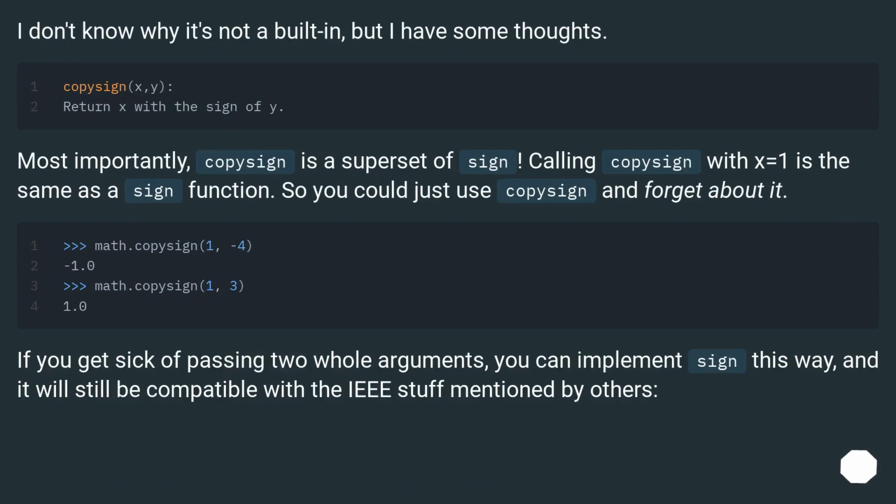I don't know why it's not a built-in, but I have some thoughts. Most importantly, copysign is a superset of sign. Calling copysign with x equal to 1 is the same as a sign function. So you could just use copysign and forget about it. If you get sick of passing two whole arguments, you can implement sign this way, and it will still be compatible with the IEEE stuff mentioned by others.